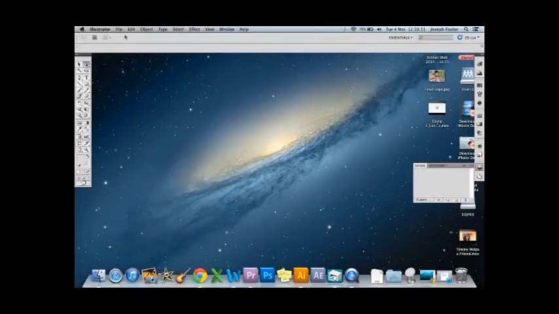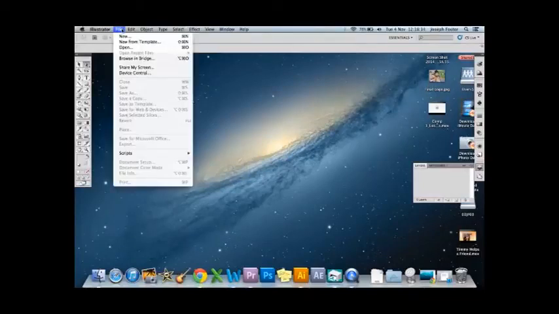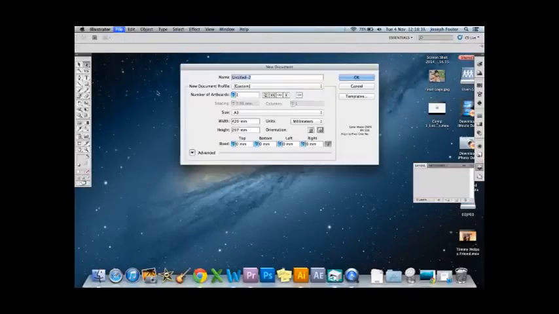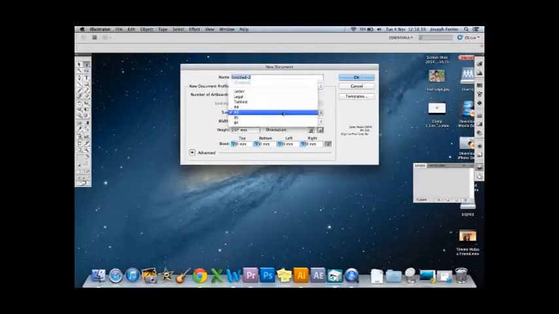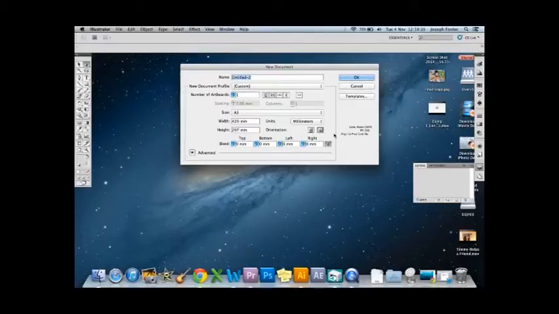Okay, so we're going to start off by opening Illustrator, going to File and New. We've got a multitude of options here. We want to make sure we're in A3, and you can choose whether you want landscape or portrait. This is something that is unique to Illustrator, as in Photoshop you do not have the option to change orientation before you actually create the file.